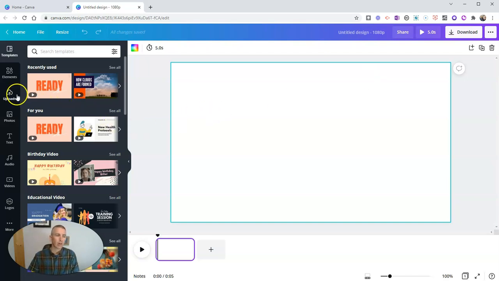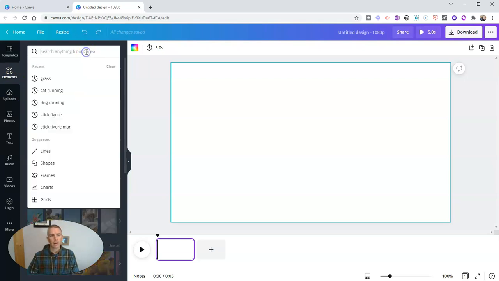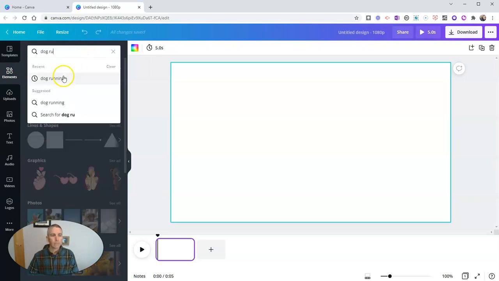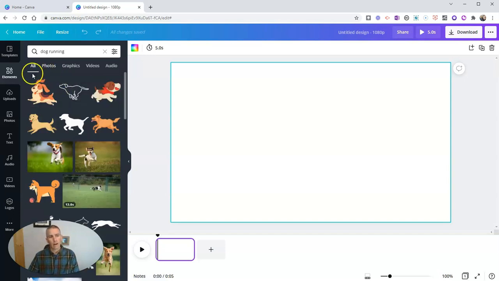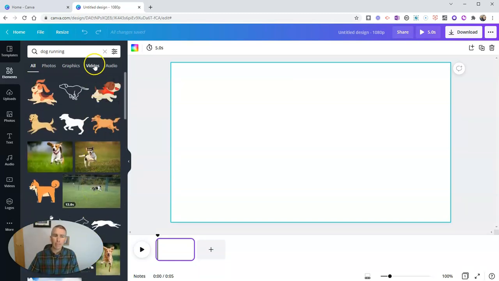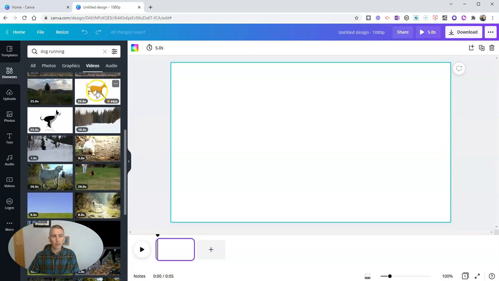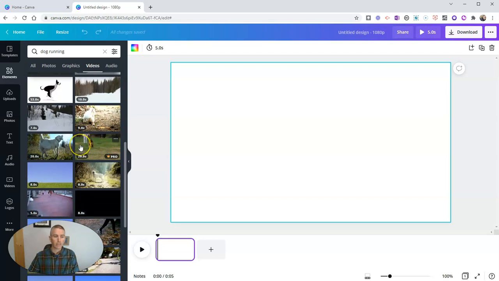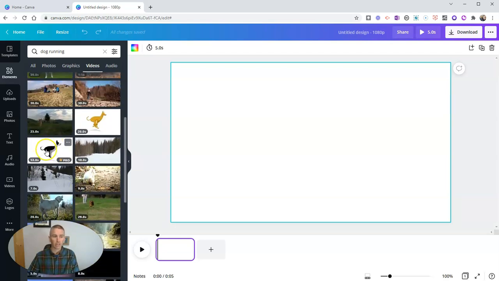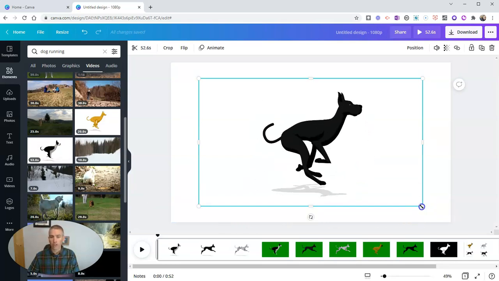So let's set up our scene first of all, and I'm going to go to Elements, and I want to find a dog running. So here I have some pictures of dogs running, and we even see a little animated GIF here, and one down there. But I'm going to go to the video section here, where I can find video clips of dogs running. Now, some of these are actual dogs, and some of these, as you can see here, are animations. Let's use this one, and I have this dog running across the screen.